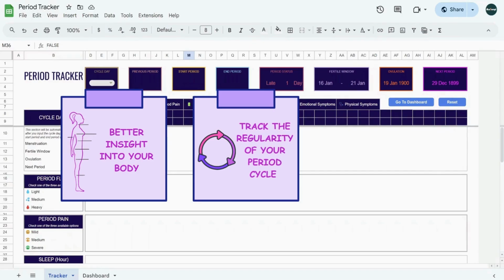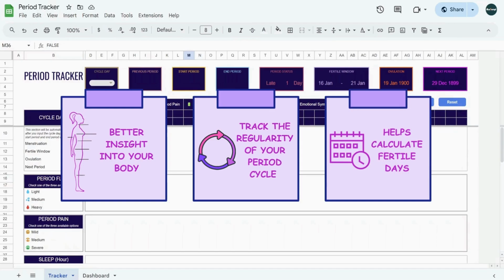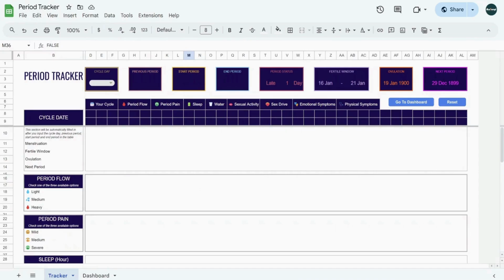If you are trying to conceive or avoid pregnancy, this tracker helps calculate fertile days, providing valuable insights into reproductive health. To get all that, you need to fill in the data in the tracker table section, and the dashboard section will be filled in automatically. Before we discuss the filling instructions, we will tell you about the tracker table in general.